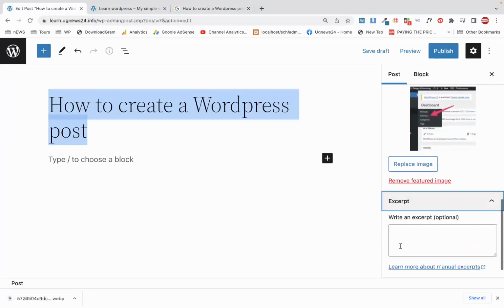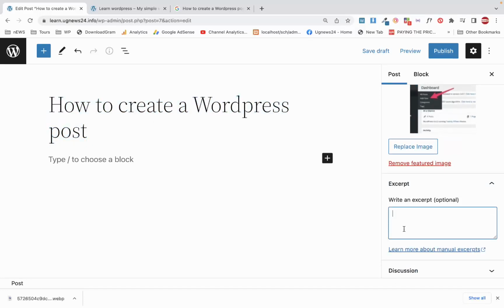Then you have excerpt. Excerpt is a few description about this post. I can say simple steps, I can say easy steps of creating a WordPress post. So likewise to the topic that you're writing about, you should write some description there. So what I'm trying to say, you shouldn't do exactly what I'm doing, but you should do something that is related to what I'm doing.